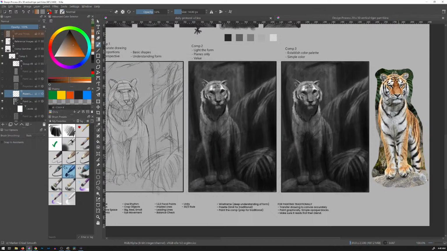Let's see what that looks like. I love this orangey color. Orange is like my favorite color. In the tiger's head there, it's very rich. But darker than that.